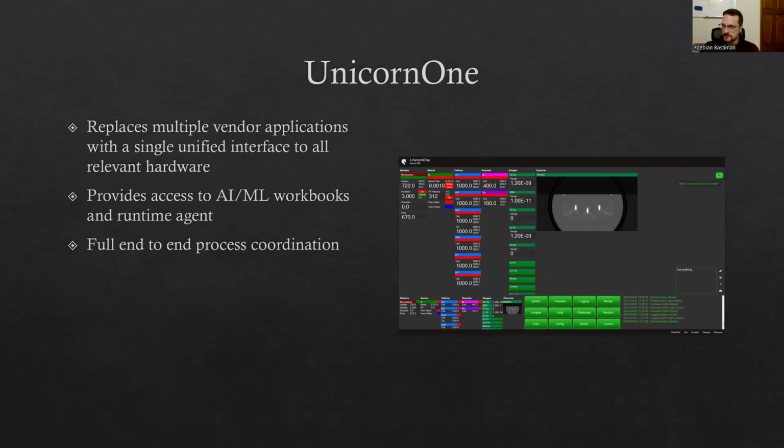control other parts of the system, then there's no way to connect these independent vendor softwares. They don't talk to each other. They don't have an API. And therefore, what we're doing is we're basically building a bridge, bringing them all together under our umbrella called Unicorn 1, and enabling things that are not possible without this application.